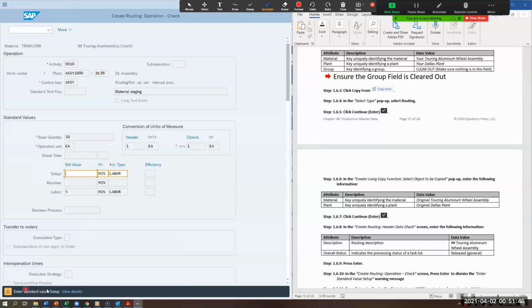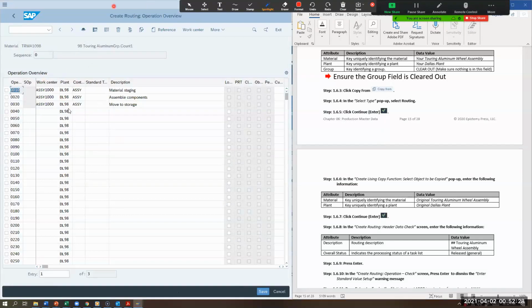And it's going to say a couple of warnings. And it's going to do that for every activity we have set up for the touring bike. I mean, the aluminum wheel. So I'm going to hit the enter and you can see I'm bypassing this here because I'm not adding anything here. I'm still in activity 10, material staging. I'm going to hit enter, enter, enter, and now I'm in activity 20, assemble components for the wheel assembly. I'm going to hit enter, enter, enter, and now I'm in that third activity, move to storage for the semi-finished good. I'm going to hit enter 3 times, and I get to this stage right here.